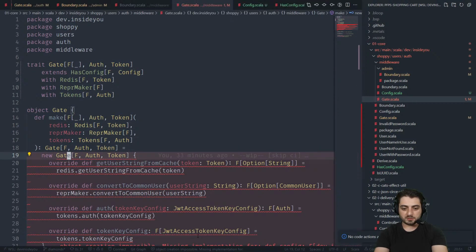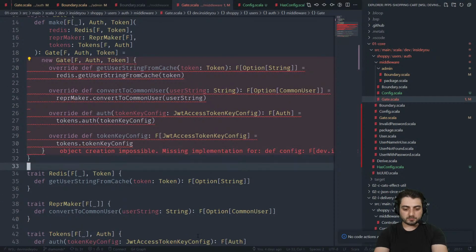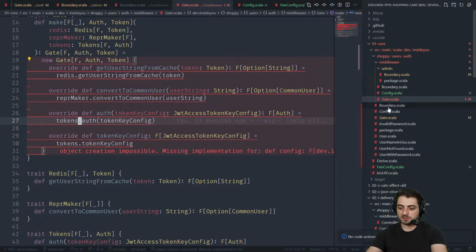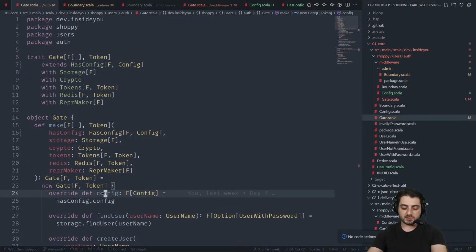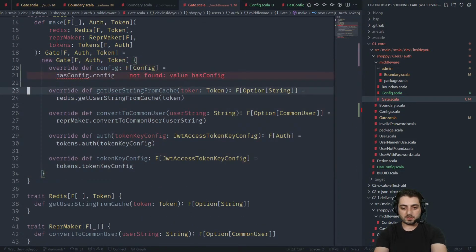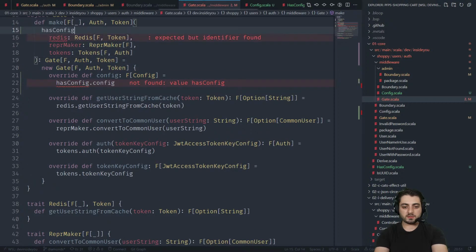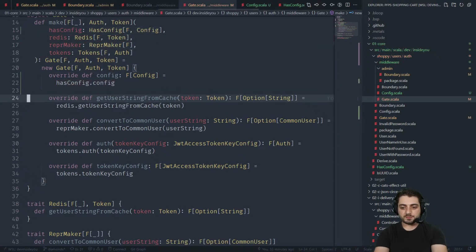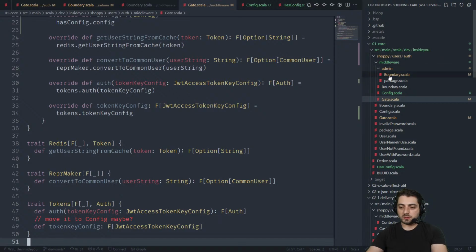What do you mean no actions available? Please implement it. We can steal it from here because the implementation is always going to be the same, like that. Okay, and we need a has config, which is has config of f and config, like this.